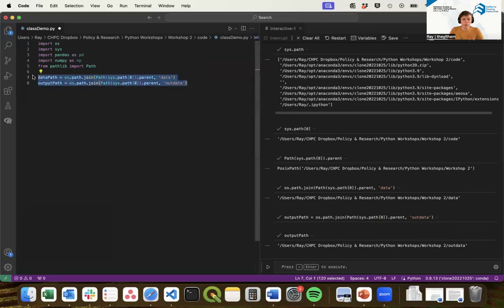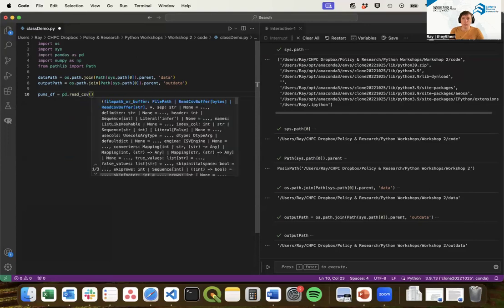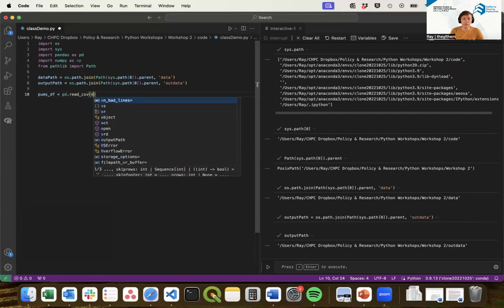So now we have run these. We are going to read in the census data, which you should have downloaded already and put in your data folder. I've saved it to my data folder, so all I have to do is create a new variable. I'm going to call it pumsdf, and then I'm going to do pd.read_csv. Don't forget that pd is shorthand for pandas. read_csv, because the data is in a CSV file.